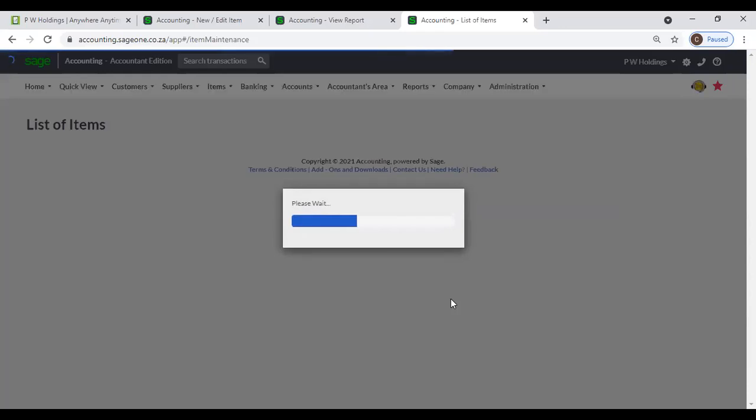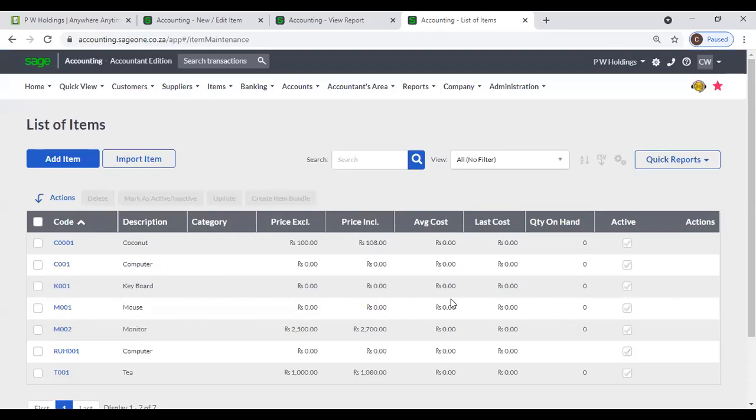Okay, and after you create 2 items, please create items for keyboard, mouse, monitor, and computer.